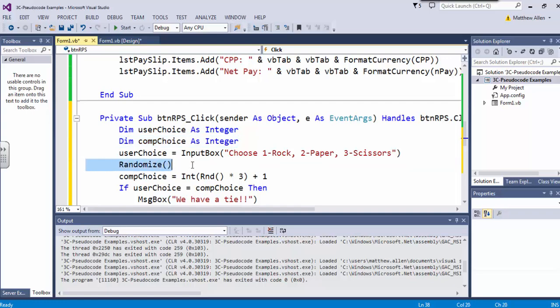This randomize is something you may not have seen yet. Randomize just guarantees that from one running of the program to the next, I'll have more random values instead of just kind of getting a patterned value. Not a big deal. Just use randomize whenever you're going to use random numbers. And here's the equation for getting random numbers. In this case, I'm getting a random number between 1, this value on the end, and 3.